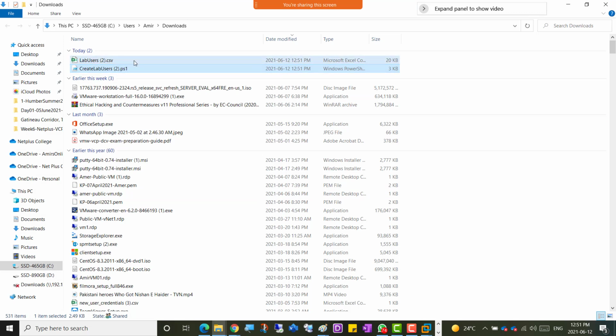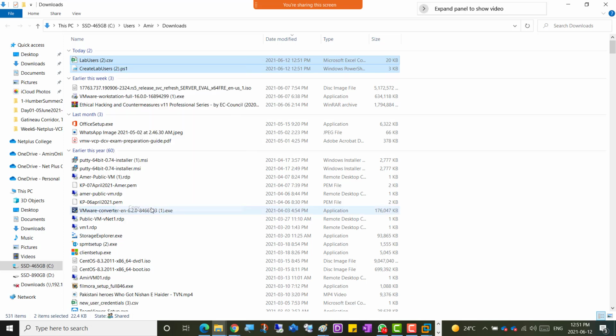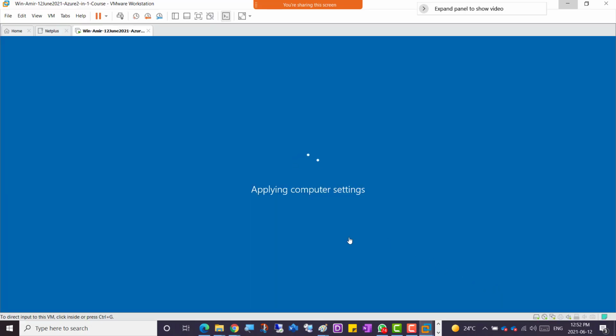The .csv and .ps1. And I'm going to right click on this and copy. Right click on this and copy, right? And I need to paste it. Once it's already downloaded in my laptop, I'm just going to copy paste it in my machine. Let me check. Oh, my machine is not there yet, so I'll wait for it.